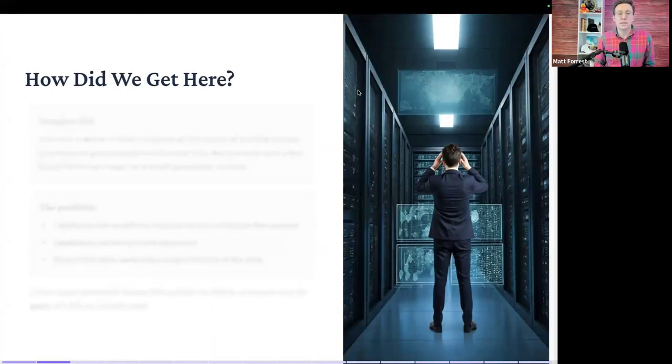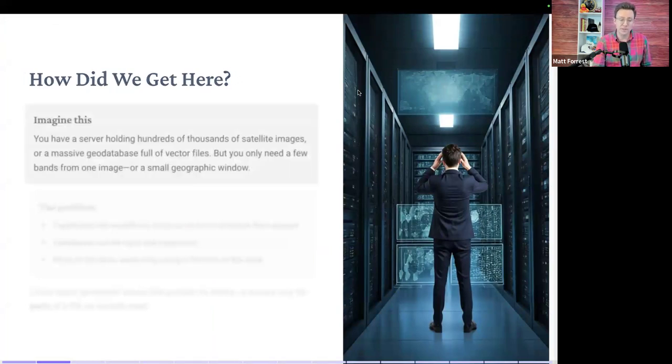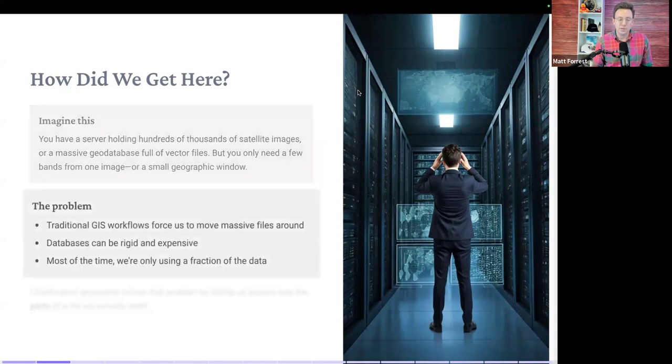So how did we get to this place where we need what we call cloud native geospatial? Let's start with this. Imagine you have a server, a geospatial server, just a regular server, and you have thousands or hundreds of thousands of satellite images. Like you're collecting massive amounts of data and it's all kind of sitting there, or you maybe have a really big geodatabase full of vector files. But when you're looking for that data, you only need a small chunk of that. Either that's a small spatial extent or a small temporal extent. How should you start to filter that?